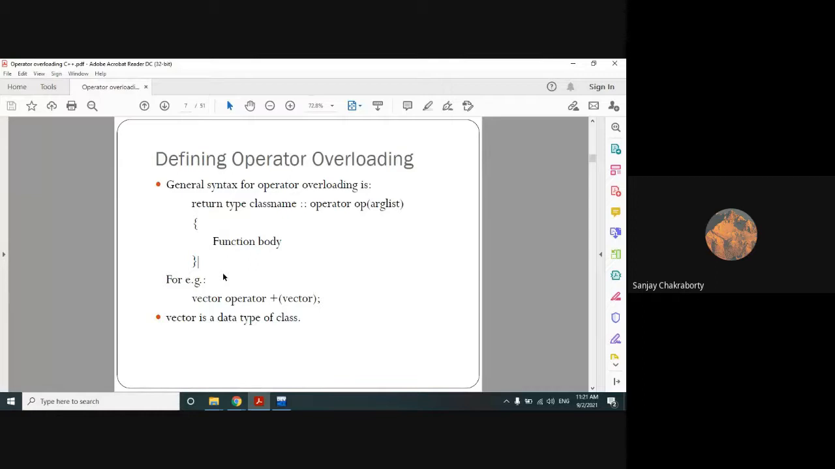For example, vector operator plus vector. Vector is nothing but a data type of a class. So the syntax is: return type, class name, then scope resolution operator, then operator OP, the argument list if it has any, and then the function body, or the overloaded body, of the task that you want to redefine for that particular operator. This must have a return type, return some specified operations, and OP is the operator which is being overloaded.